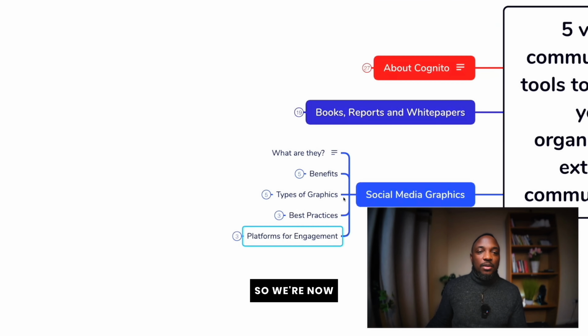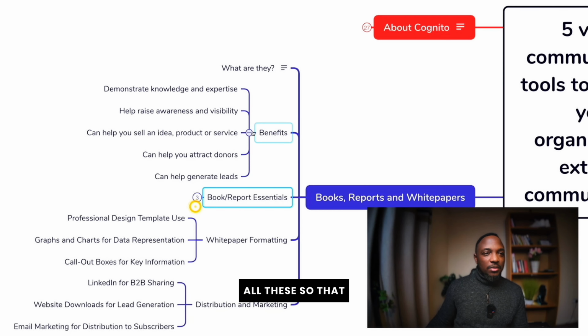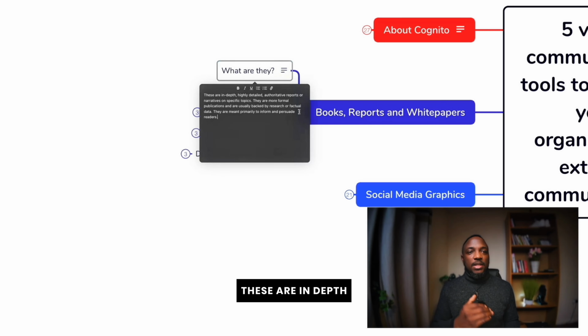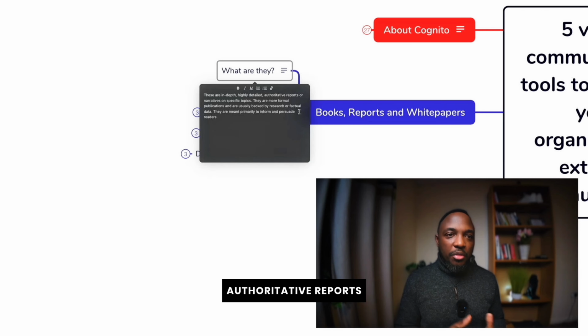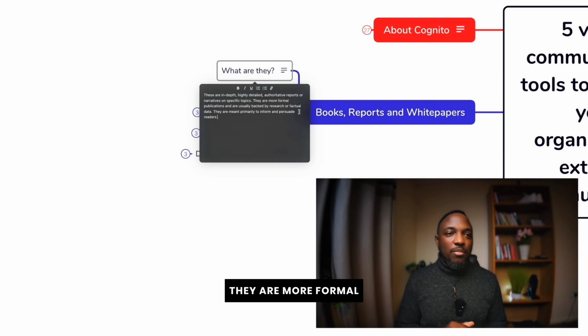So we're now here on the last one, which I included here: books, reports, and white papers. So let's close all these so that you can just take them one by one. What are they? These are in-depth, highly detailed, authoritative reports or narratives on specific topics. They are more formal publications and are usually backed by research or factual data. They are meant primarily to inform and persuade readers.